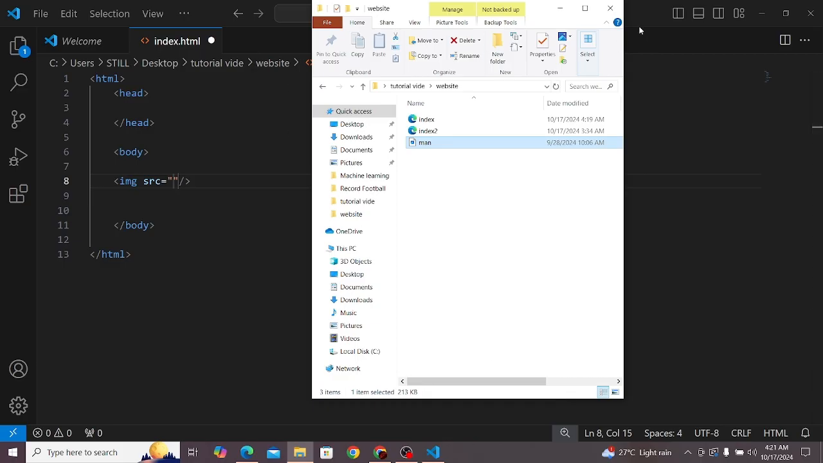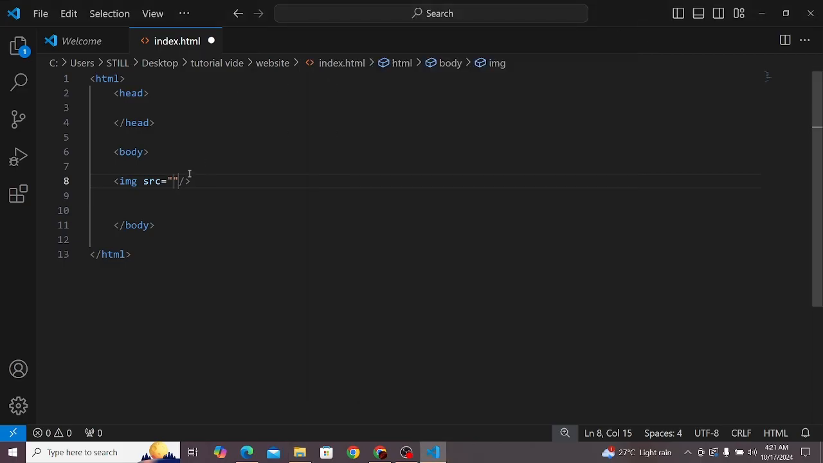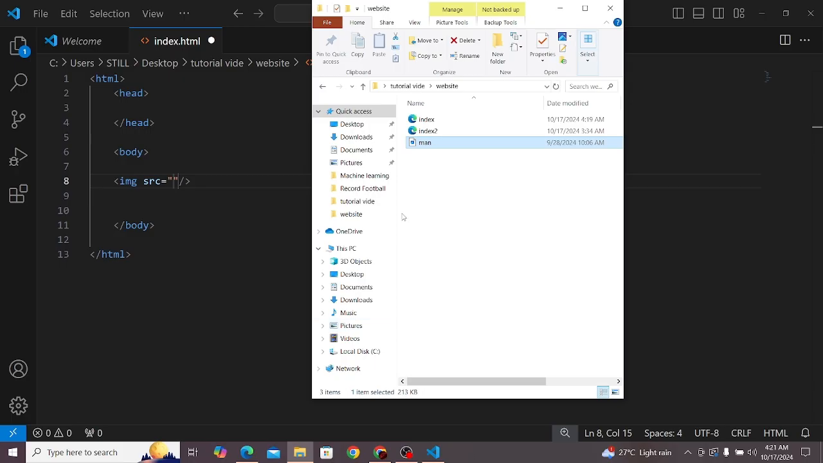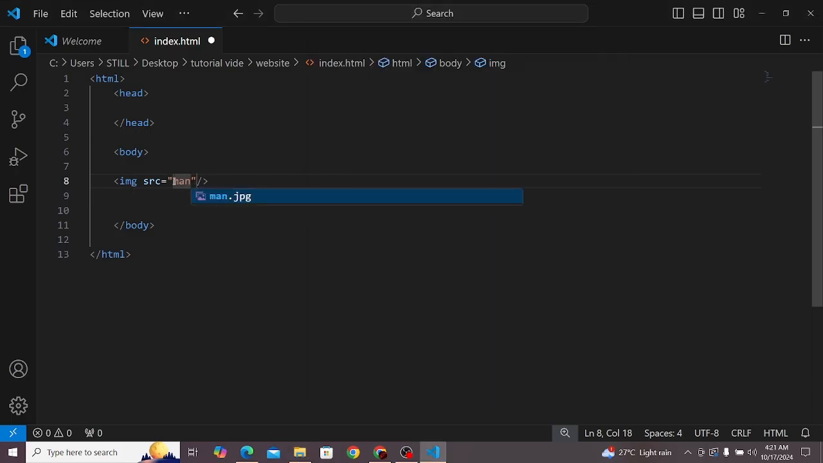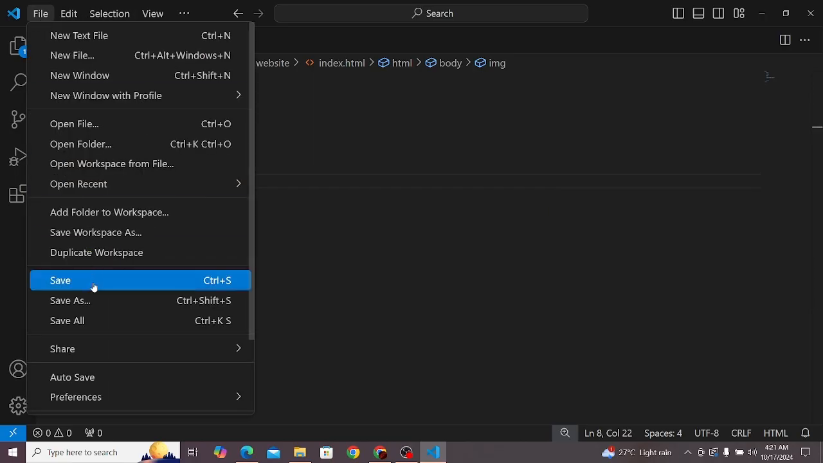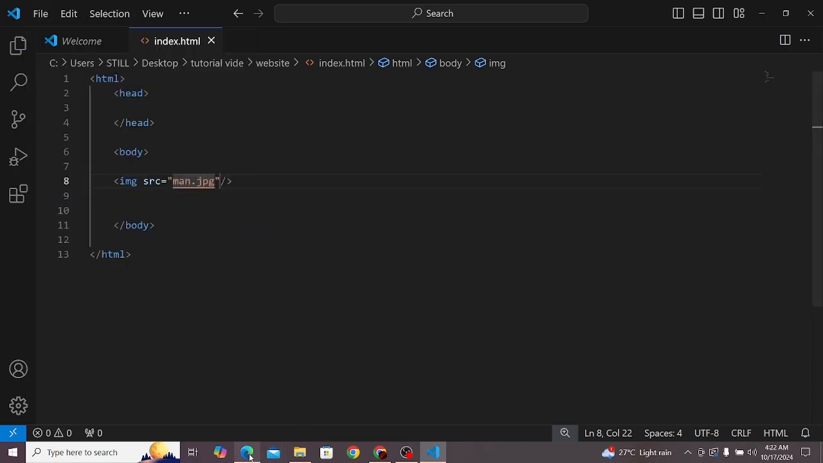Now let's move to our browser. Then just type the name of the file. What is the name? Man. Okay, so we just type man here. Then what is the file extension? It is JPG. Then just type .jpg. Then now save our file. Now let's open our browser and refresh and see.